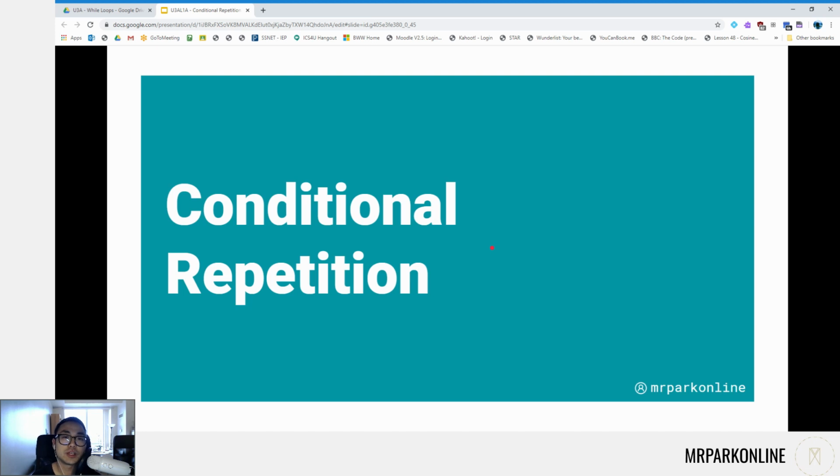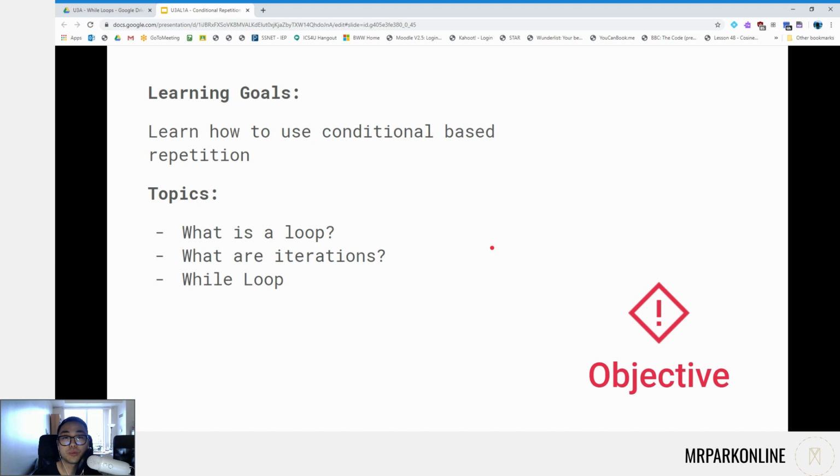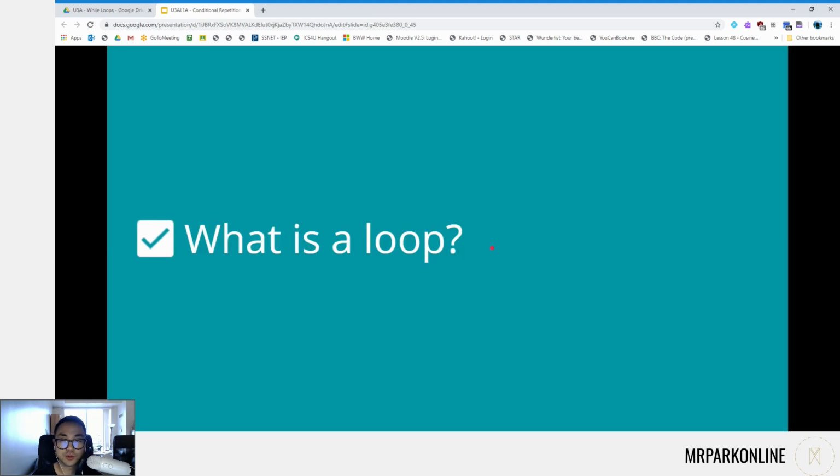We're going to be learning about conditional repetition. So today we're going to talk about what a loop is, what an iteration is, and we're going to learn our very first loop called the while loop.